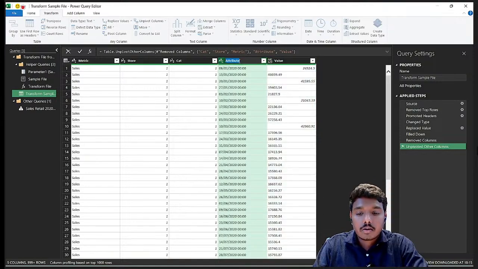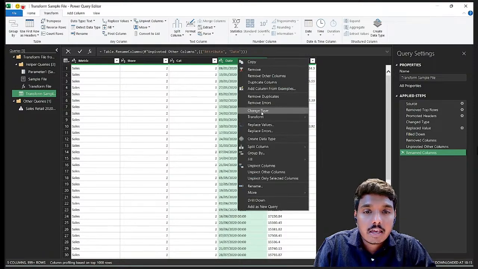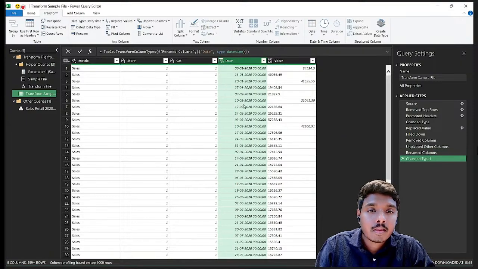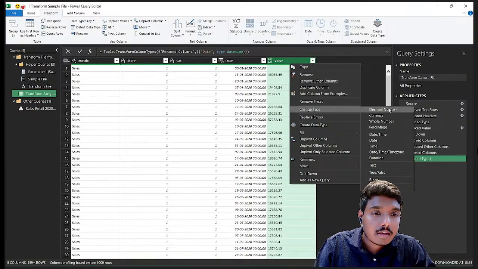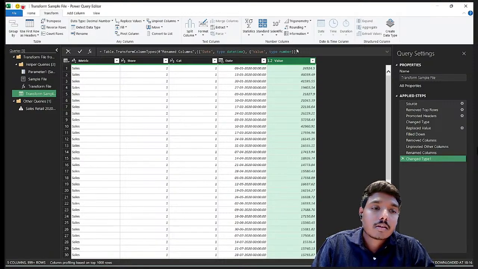Now I'll rename this column as date. Once I rename it, I can also change the type of this column to date and time because it has date and time. And now this is a value field, so I'll change the type of this particular column to decimal number here.